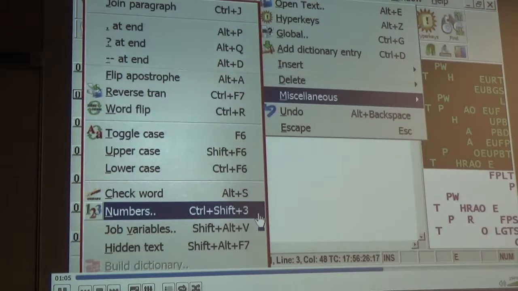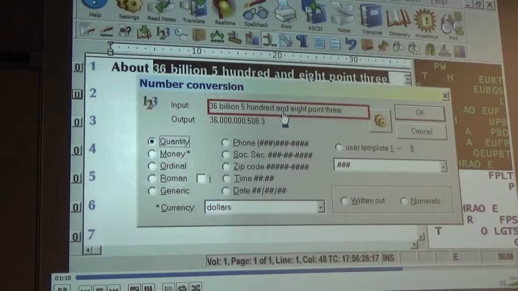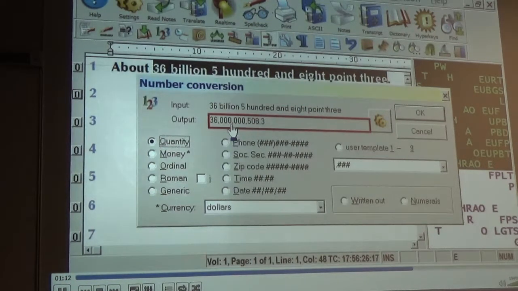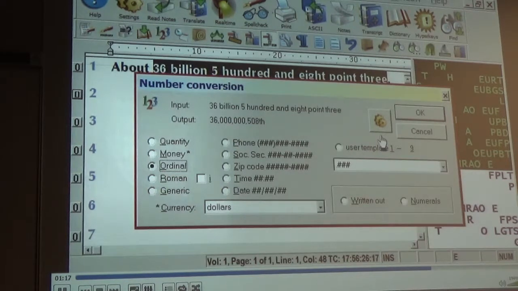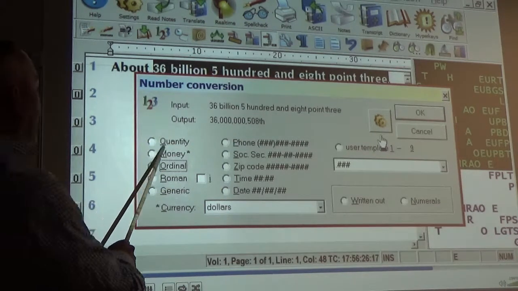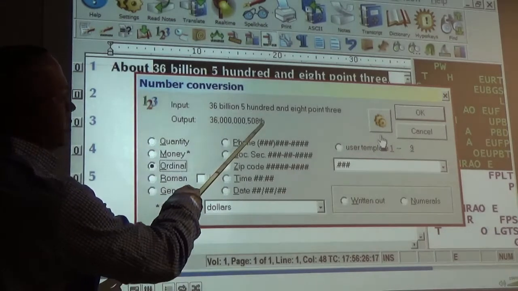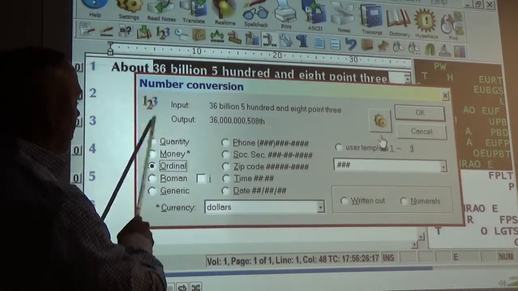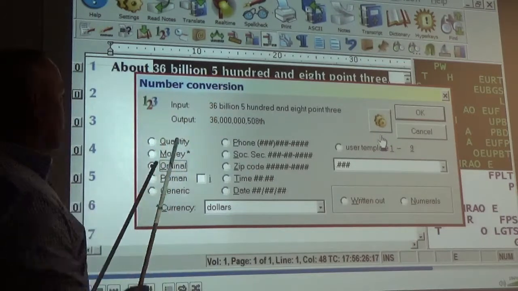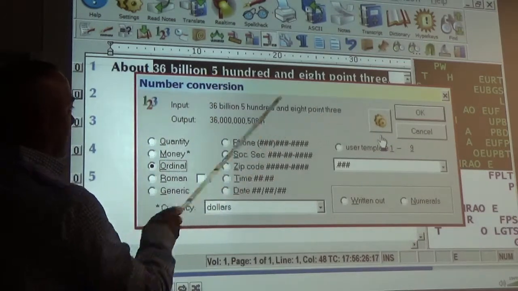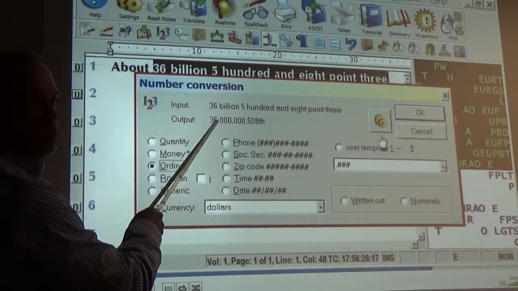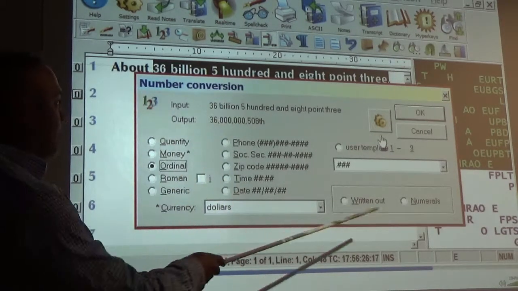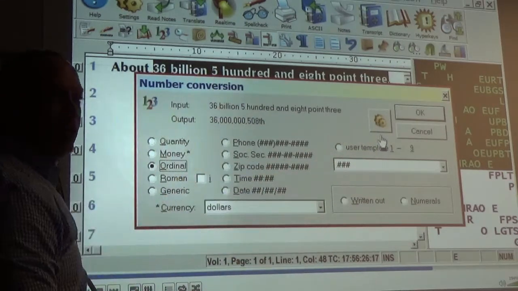The Control and the pound key together. Here you see your number as it starts out, and as it would look depending on which format you choose. You see how you can turn it around if you want to put it in quantity or money, ordinal, and that's what it's doing with the TH. It shows you how it came in, then it shows you what it's going to look like. So when you change these different things, it changes right here. So you never push OK until you know exactly what you want.